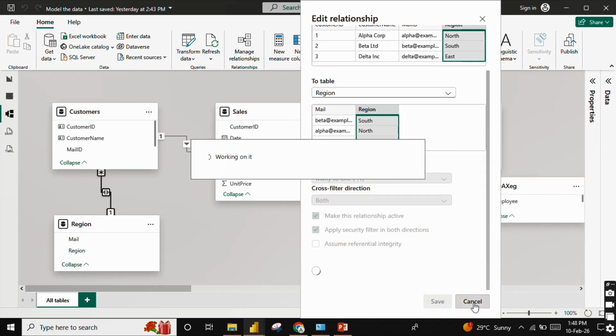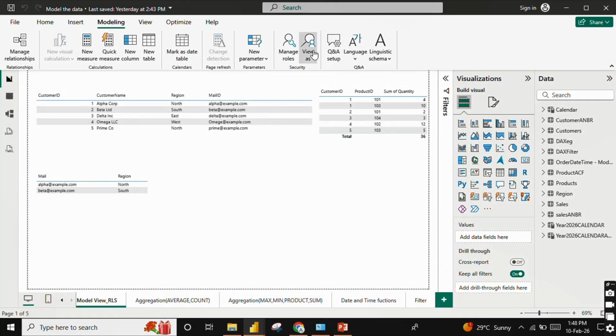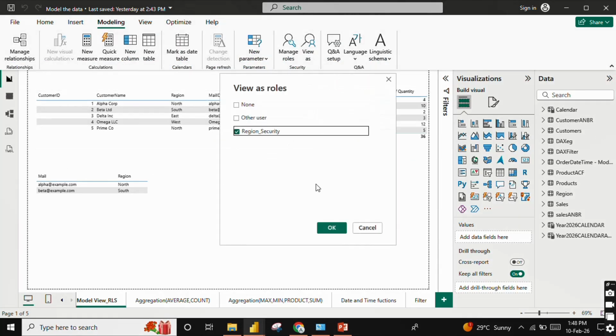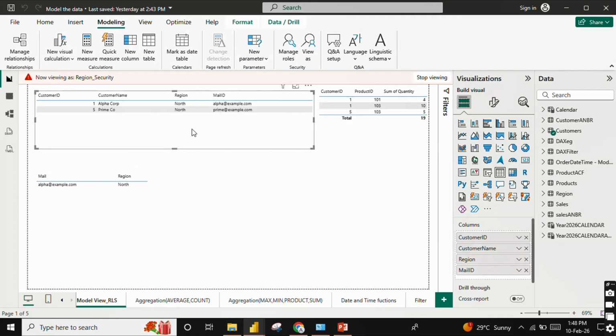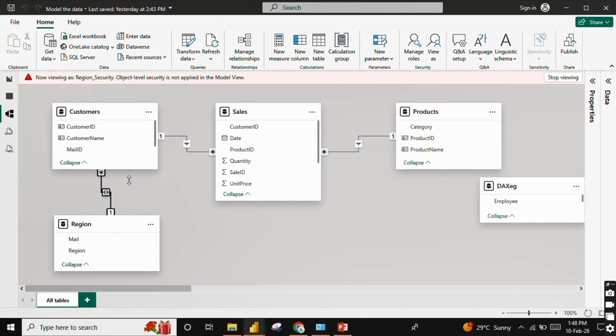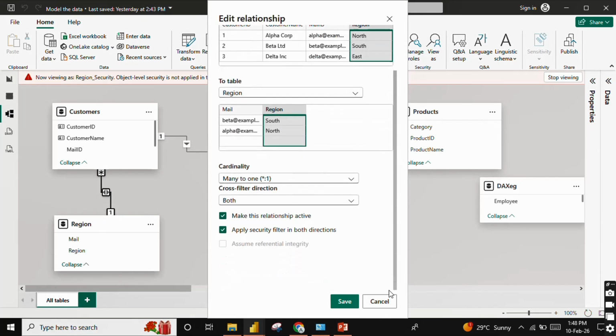Now let us try if it works perfectly or not. Go to view as, region security, click on OK. Yes, now south is gone, only north is showing. It means the row level security for this customer table works in the backward direction also. Okay, this is how this option works.